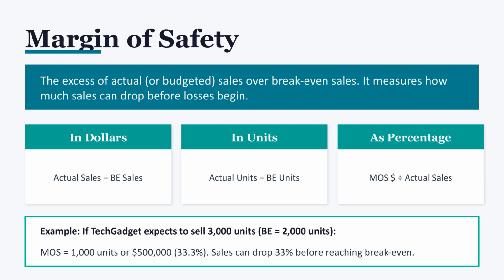Next, we examine the margin of safety, a critical buffer indicating how much sales can decline before losses emerge. Using TechGadget's example, the formulas in dollars, units, and percentage reveal the cushion above break-even. By comparing actual sales to break-even sales, you grasp the company's resilience in adverse conditions. This analysis is essential for understanding risk management in managerial accounting. This insight strengthens strategic planning, guides budgeting decisions, and enhances performance evaluation effectively.